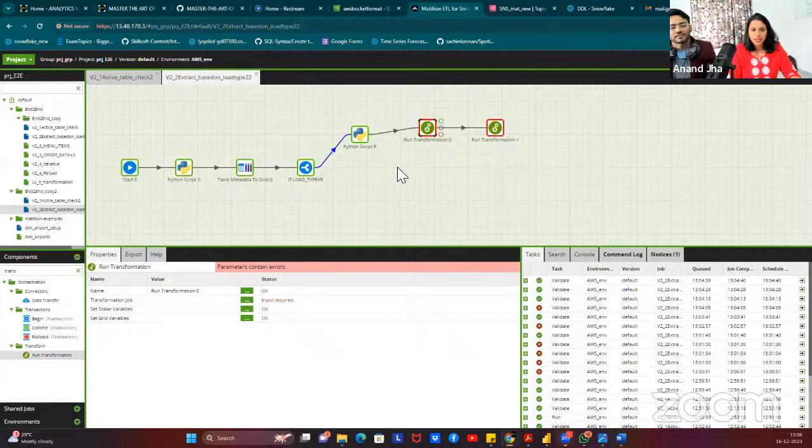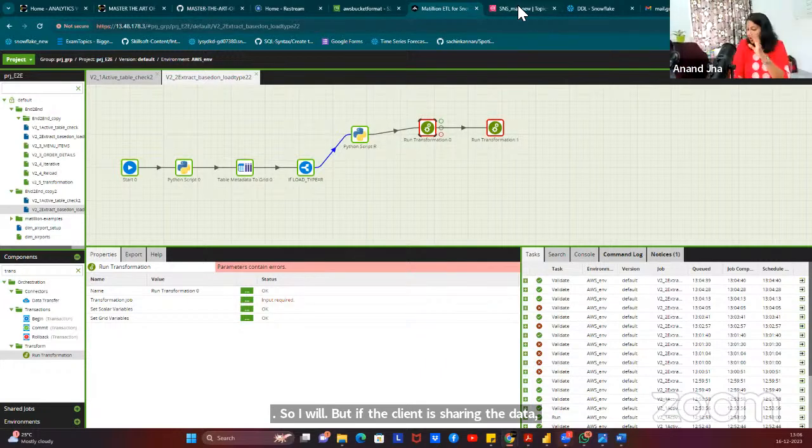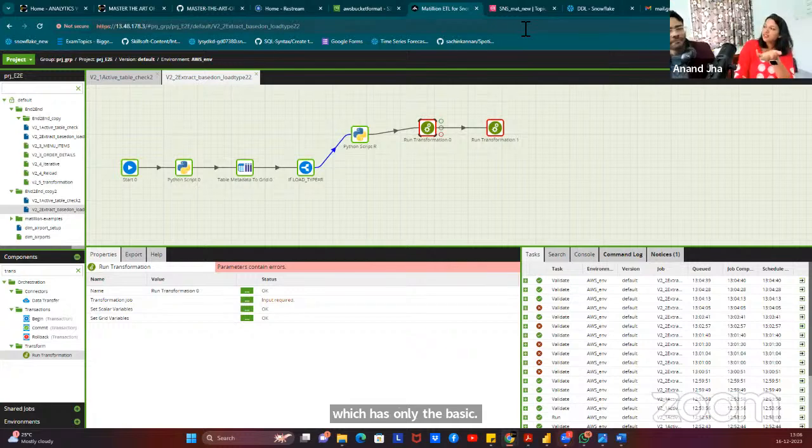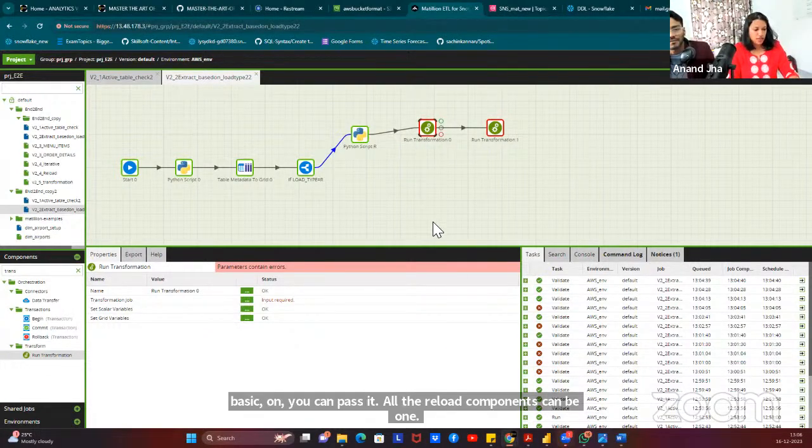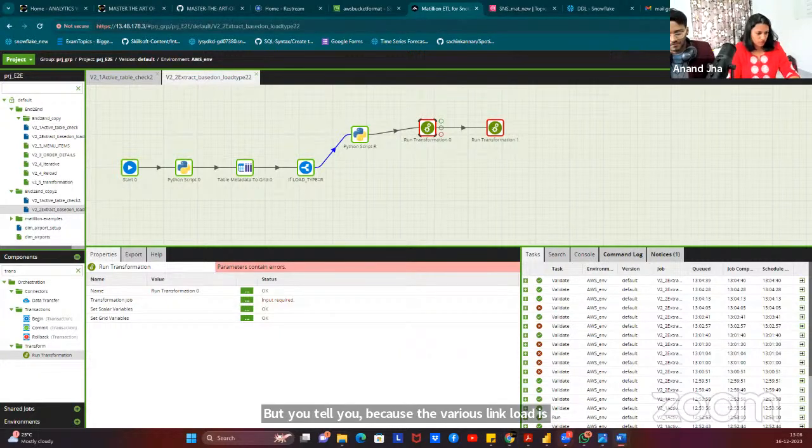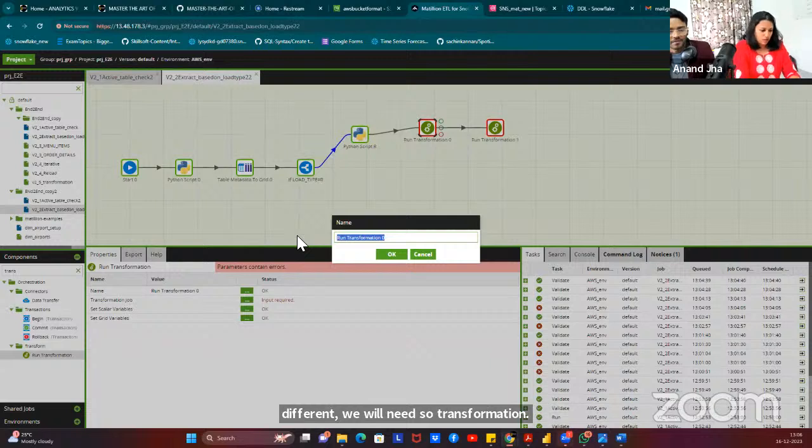So there are two components here. But if the client is sharing data which has only missing or null values, we can have one. All the reload components can be one, but iterative, because the way we reload is different, we will need another. Okay. So transformation. I'll give the same name, V2 underscore 3.